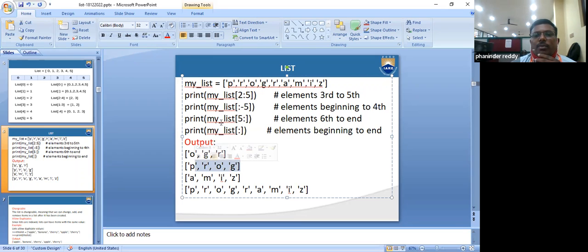Next, print my list of 5. That means the index is 5 here. Index 5 means 0, 1, 2, 3, 4, 5. At index 5, what is the element? A is there. Next M, next I, next Z, because the range is not given here. Next, print my list where the starting index is not given and the ending element is not given. That is, it reads completely from beginning to end. All are printed.